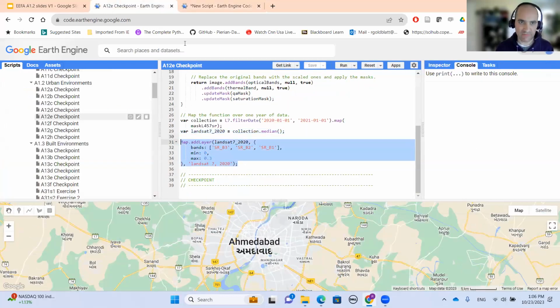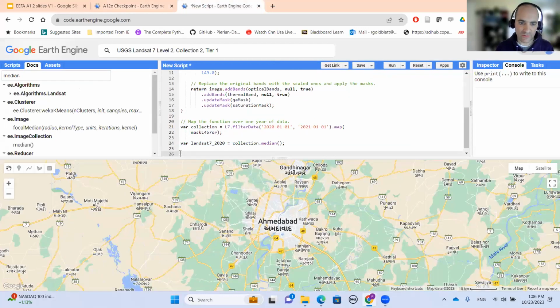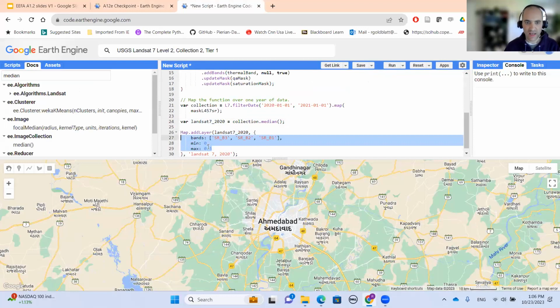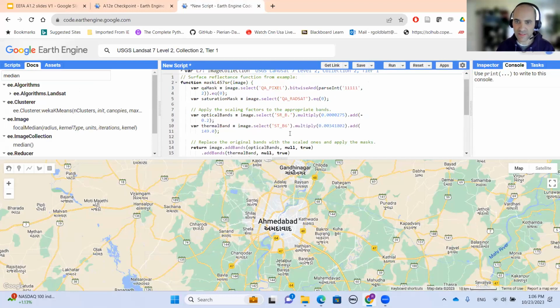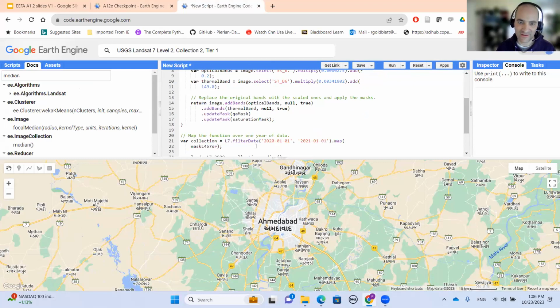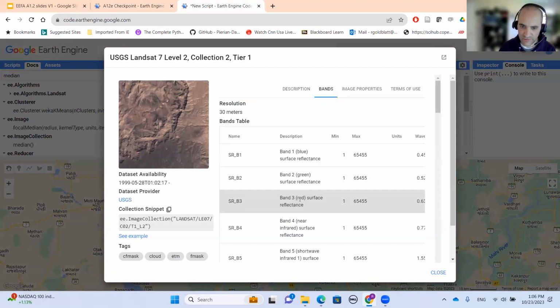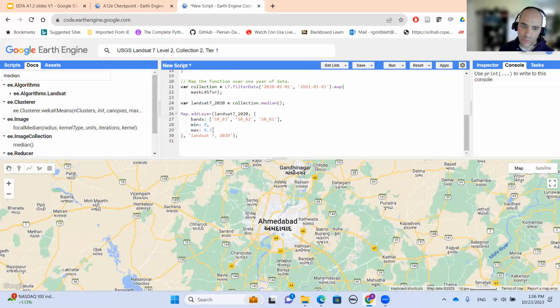Lastly, once we have this image, we want to add this image to the map. So we will use the map add layer method. What we want to map is this image, Landsat 7 2020. And here we are defining a few visualization parameters, the red, green, and blue bands. And how do we know which bands are red, green, and blue? You can always look at the metadata at the bands, and we can see that B3 is red, B2 is green, and B1 is blue. We are also defining here the minimum and the maximum of the stretching values of the colors.